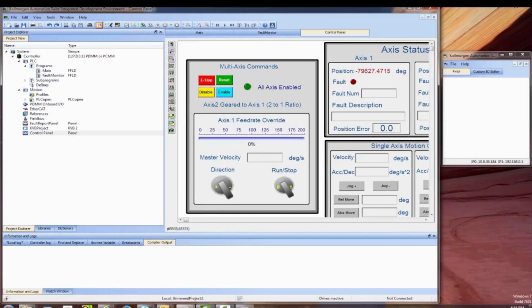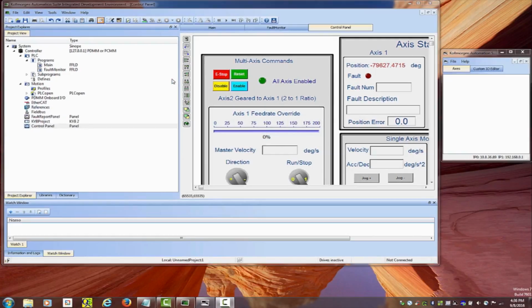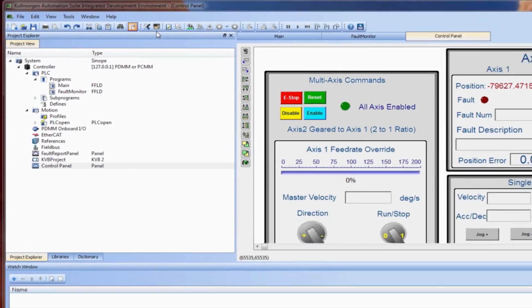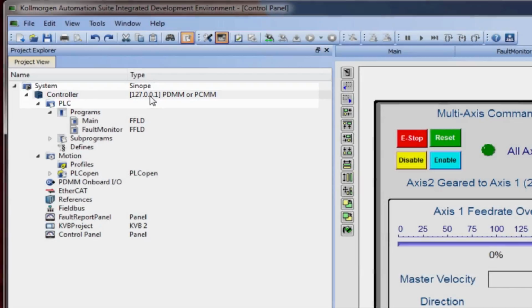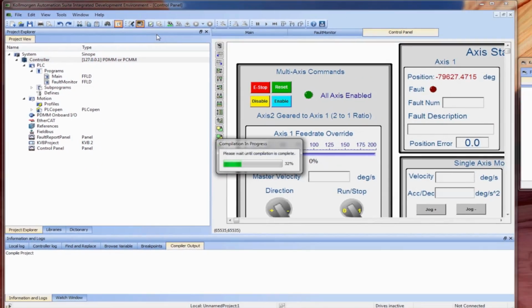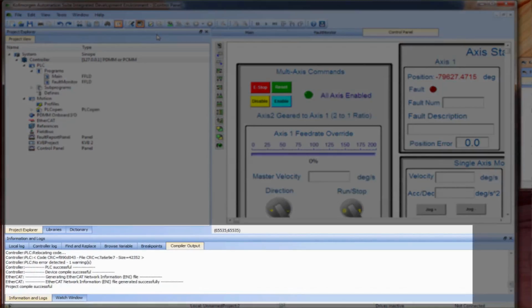The KAS template projects are complete projects that can be run on the simulator or with actual hardware. The one we have been demonstrating will now be running on the simulator. To run with the simulator, click on the simulator icon in the top menu. Notice how the project address changes to 127.0.0.1, the loopback IP address, since the simulator is the same node as the IDE. The first step is to compile. Down in the Information and Logs window in the IDE, the compiler output shows that the compile was successful.